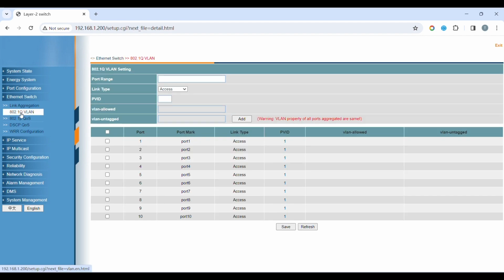A VLAN is a switch network that is logically segmented by function, project team, or application. You can select trunk mode and access mode to define the membership. Enter your port range, let's say port 1 to 3. So PoE places the port into the set of ports that are connected under the designated VLAN ID. Let's enter 200. Click Add.